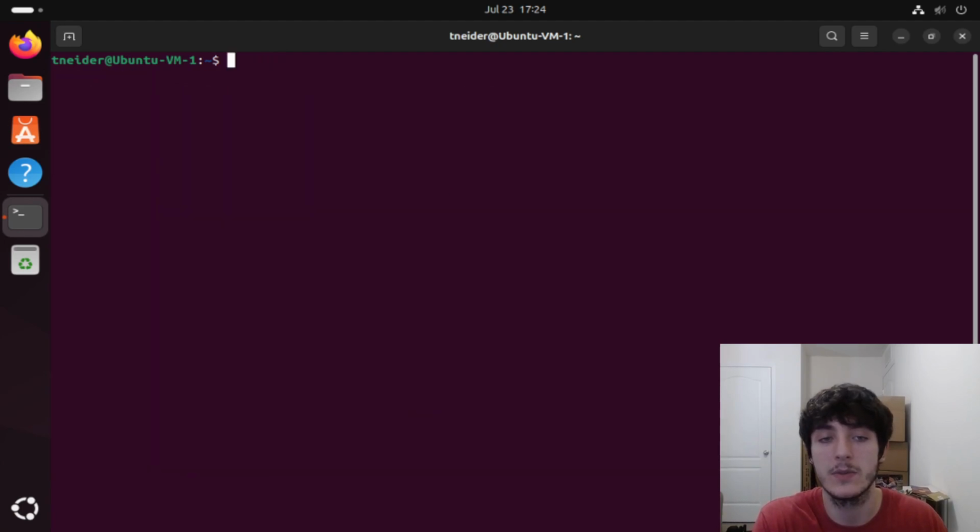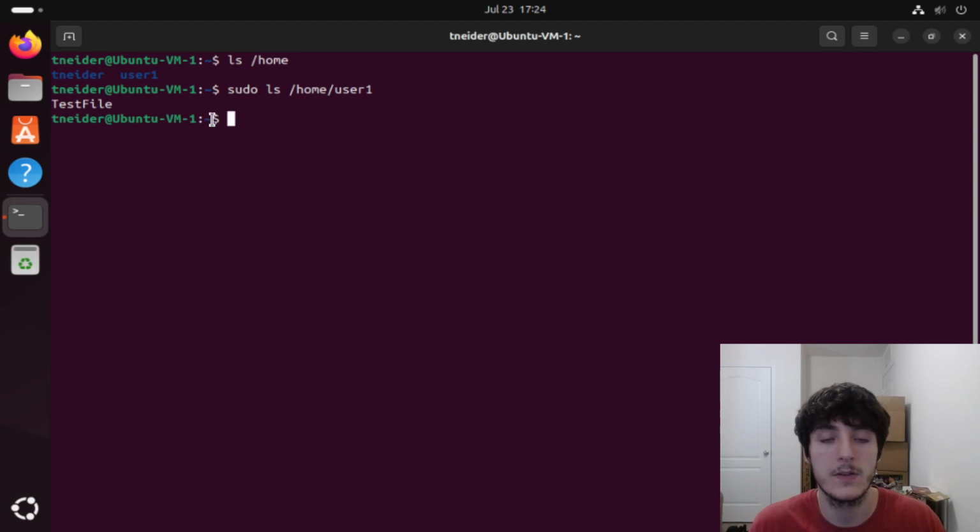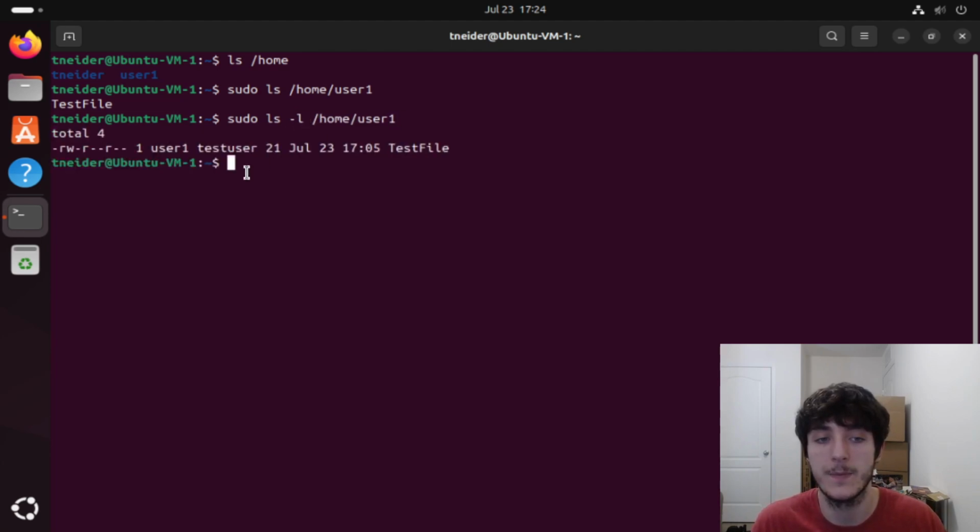Now let's go ahead and clear, and we'll check if we do ls home. We might need to do this as sudo. We'll do sudo ls /home/user1. Oh, sorry, we need to do / there. And notice there's a test file. Now I actually meant to do -l so we could see the files in a list format. And notice that the user is user1, but it's assigned to the test user group because that's the group that was created on the creation of this file. And you may be wondering what this test file is.